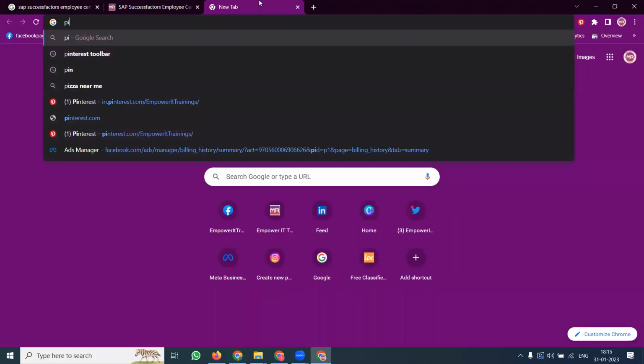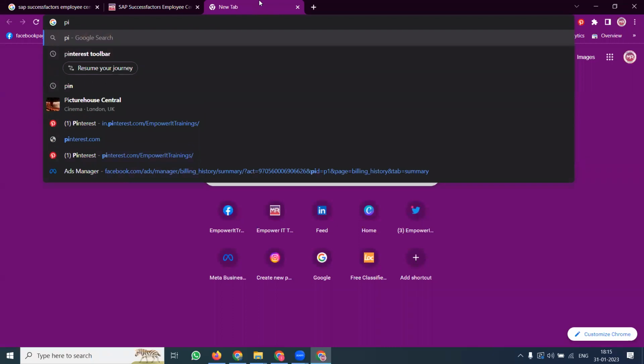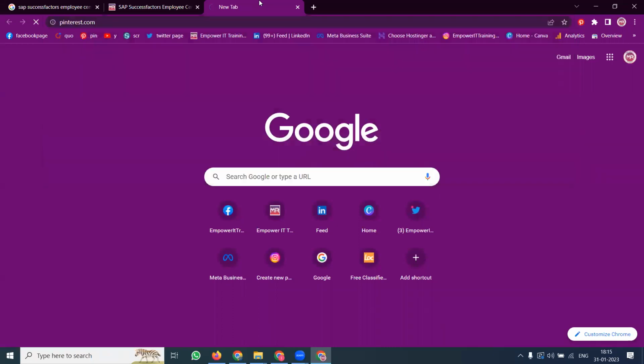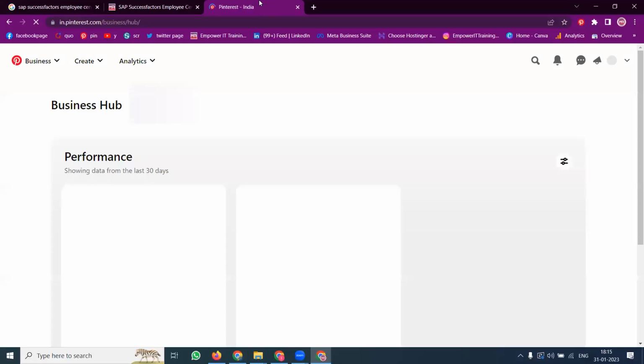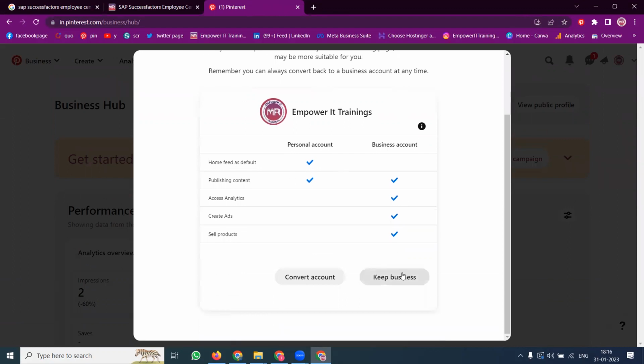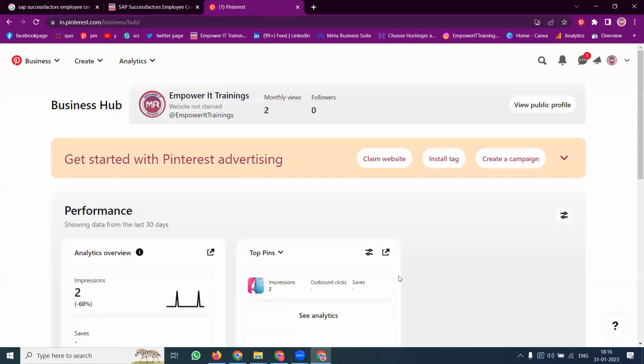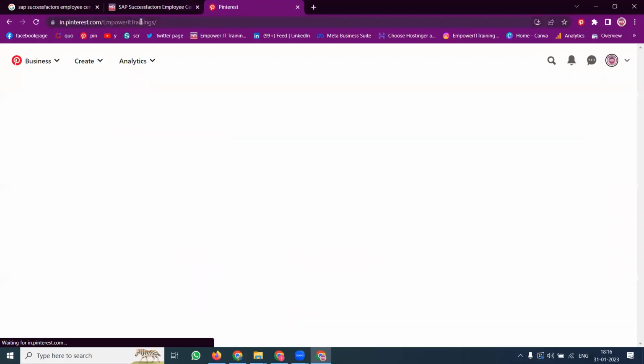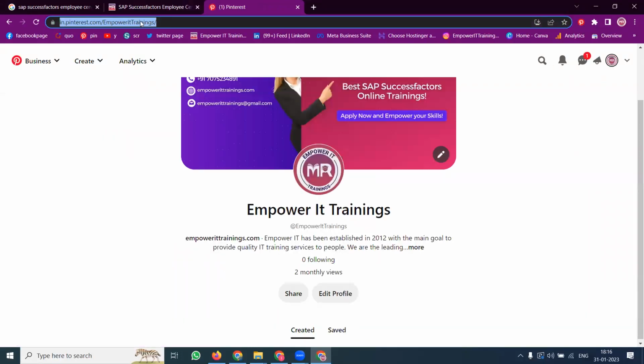First, we log in to pinterest.com. Make a note, the website name is pinterest.com, but for India it is in.pinterest.com. There are some options here. Keep business. Click this for the account. The account will be named like this.